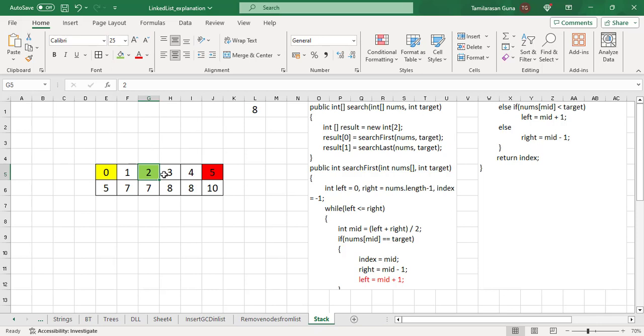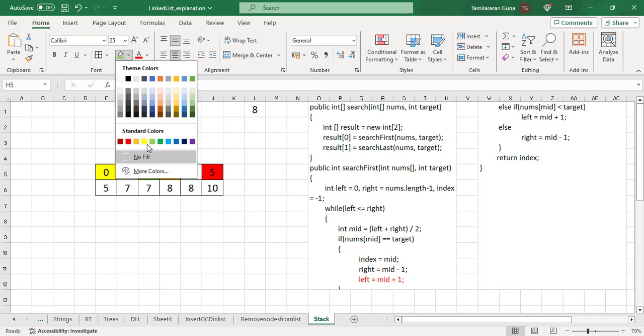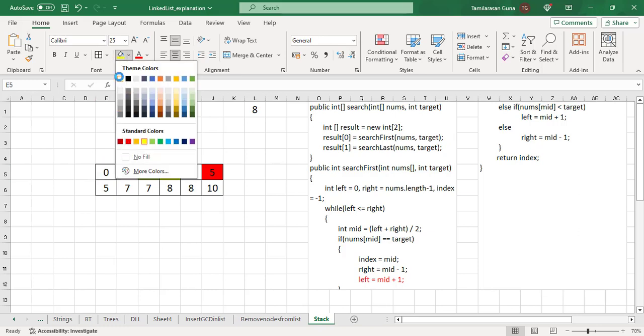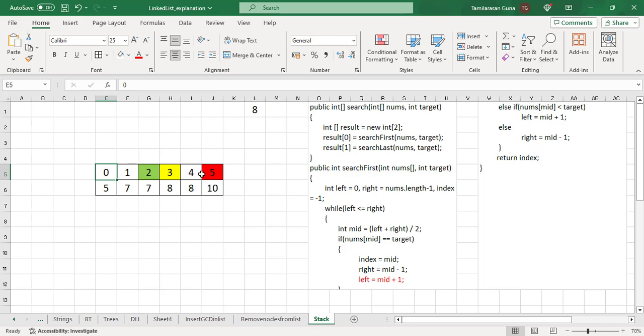Now what I have to do? Check whether nums of mid is equal to target. No, it is not equal. So what I have to do? I have to check whether nums of mid is less than target. 7 is less than it. Yes, the condition is true. If the condition is true, I have to update my left value as mid plus 1. So this is my new left value. Okay, left has been updated. Then go for the next while loop.